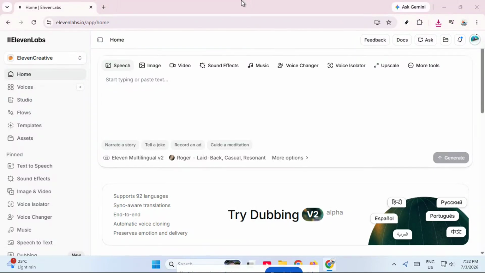In this video, I'm going to show you how to upload an image and turn it into a video in ElevenLabs using the built-in image to video workflow. This is a really useful feature if you want to bring a still image to life, create a simple animated scene, or quickly generate short video content from a single reference image.